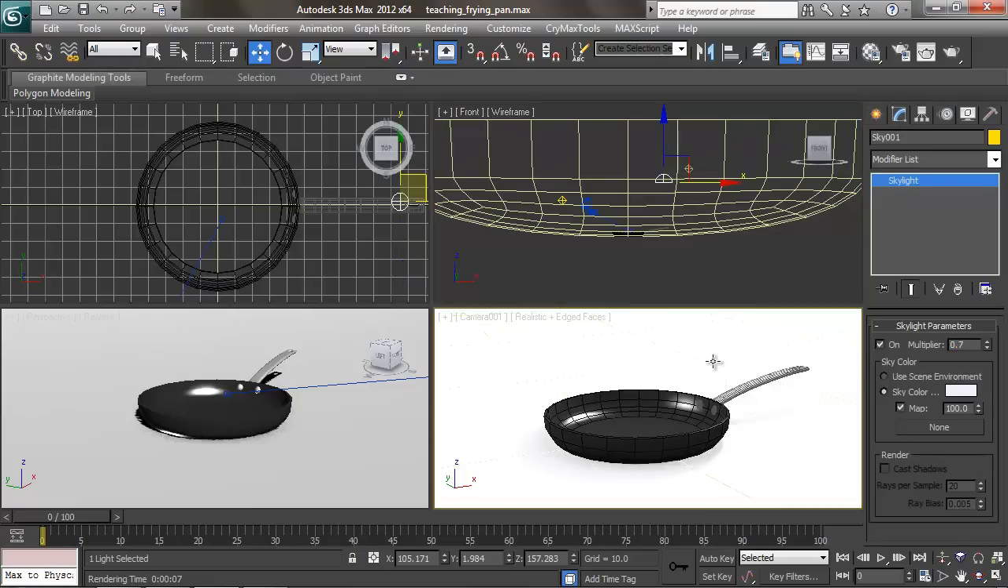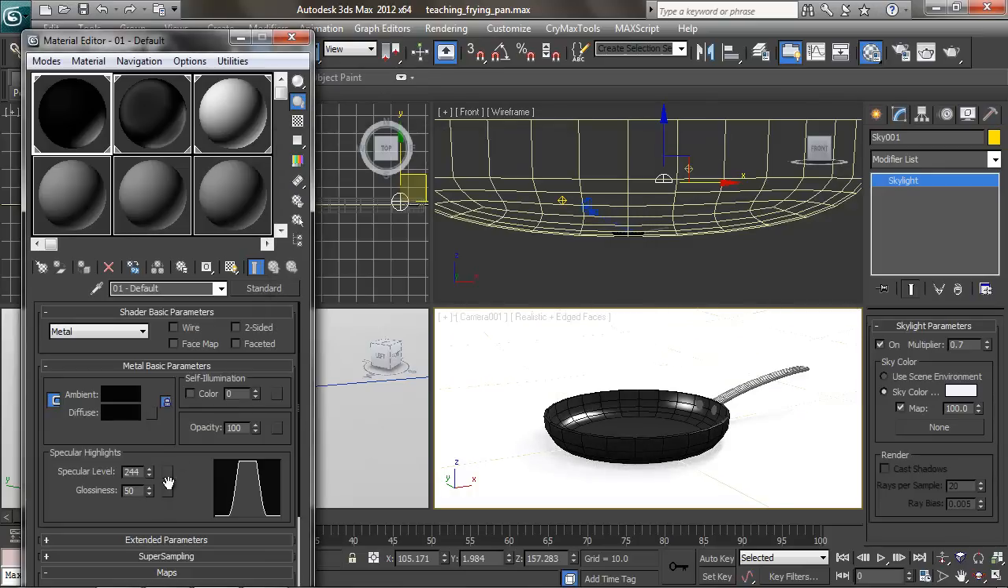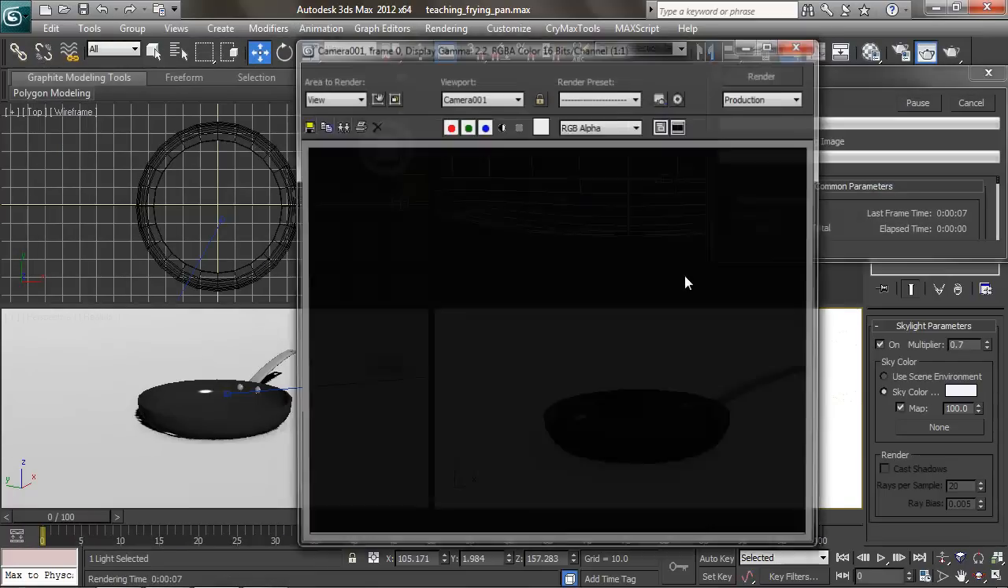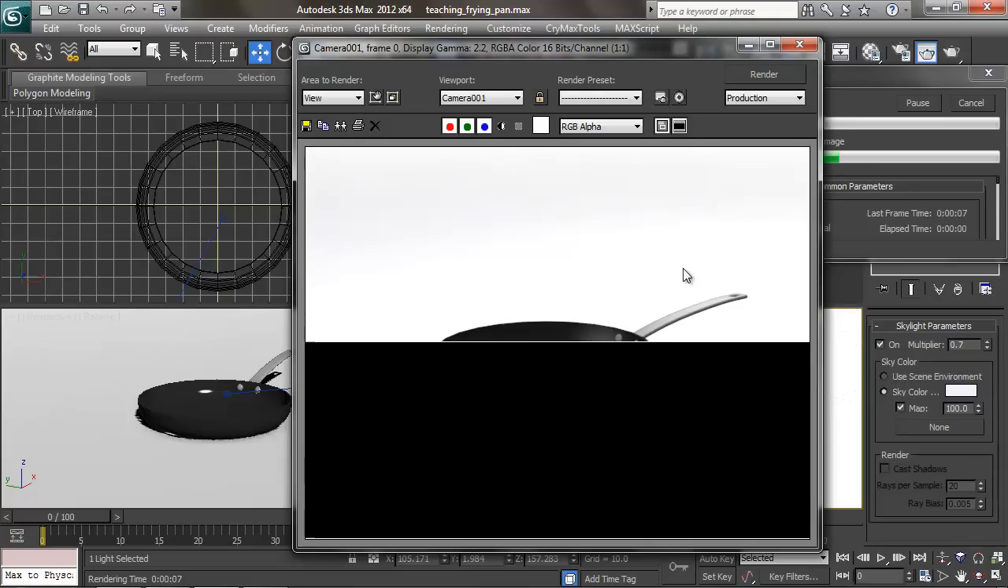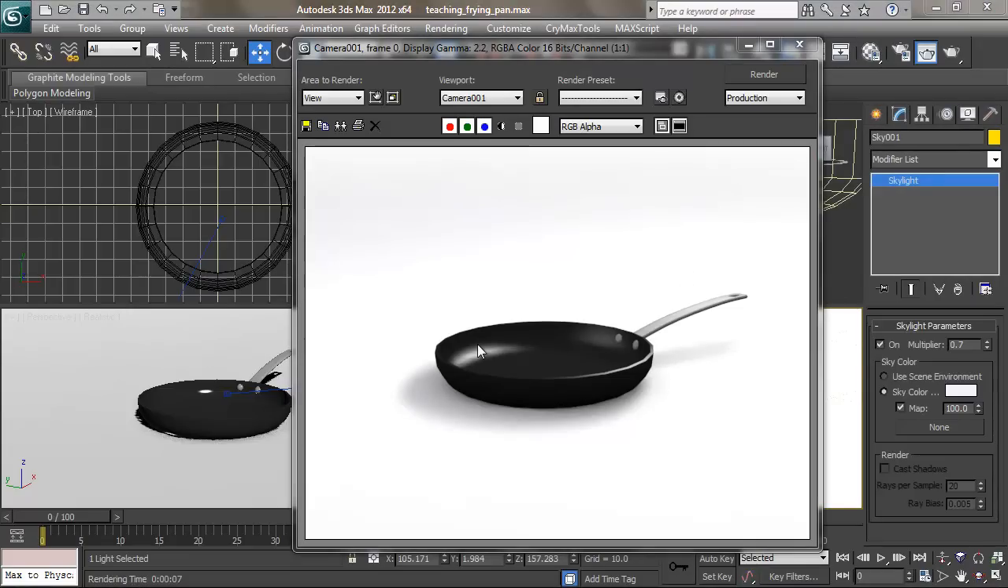I'm going to jump into my material, make my pan a tiny bit blacker, tighten my specular highlight by increasing the glossiness. Ooh, maybe I increased it too much. And my glossiness is really low on my handle, so I'll increase that too. Let's see what that looks like. Well, I think that's a step in the right direction.